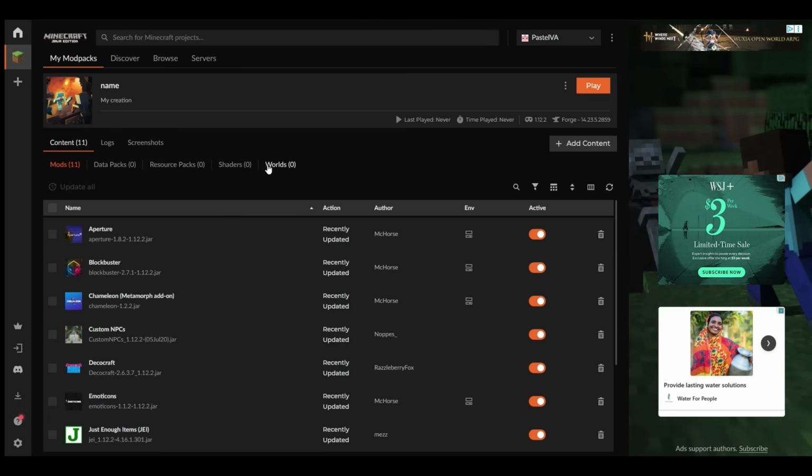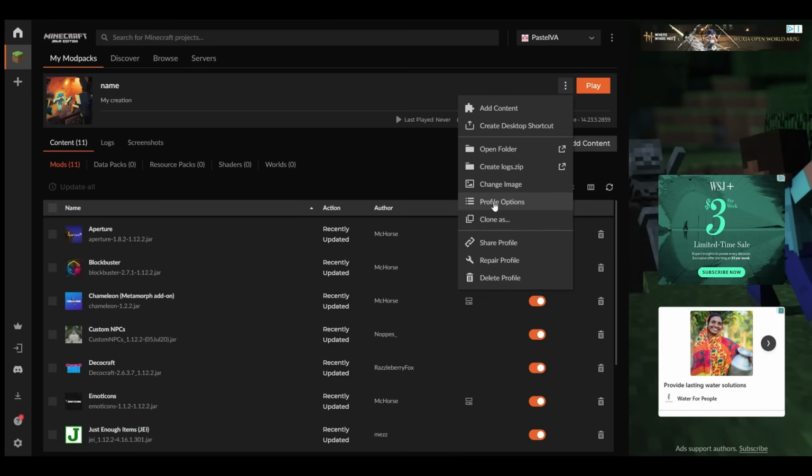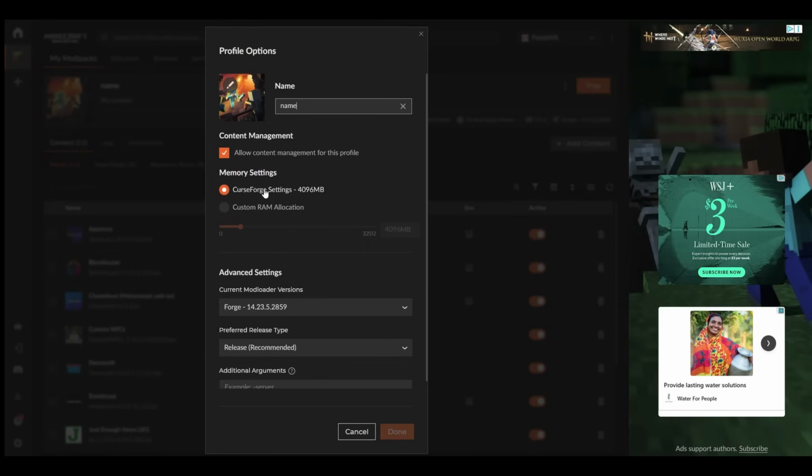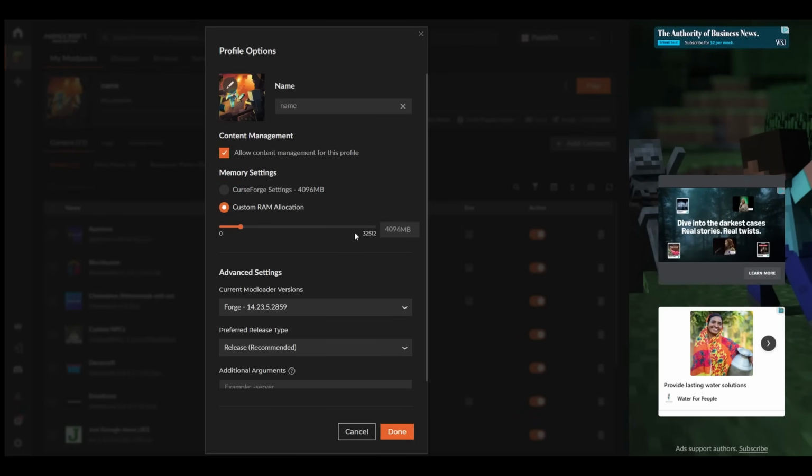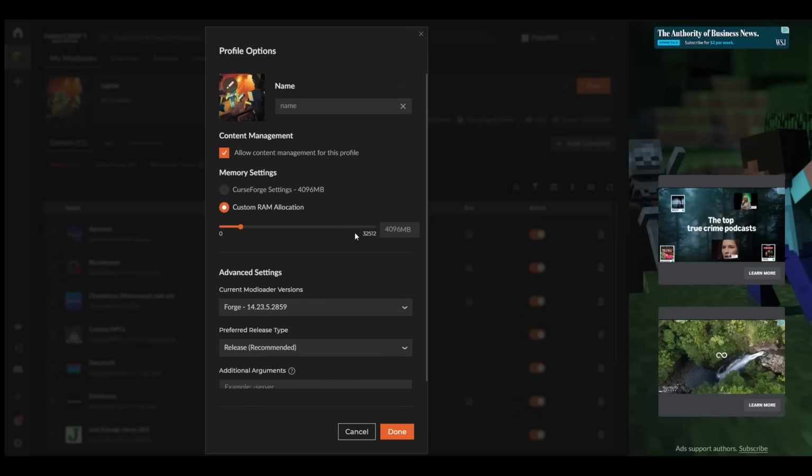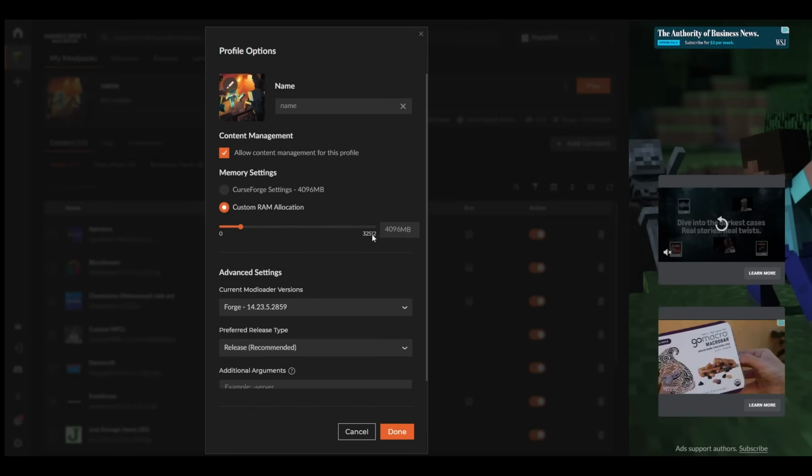So say your mod pack is complete. There are a few optimization things that I use to make sure that my mods will load. If you press these three little dots up in the corner, there is a button that says Profile Options. CurseForge automatically sets your RAM usage at 4096 megabytes. I like to do a custom RAM allocation. My computer has quite a bit of gigabytes of RAM on it.